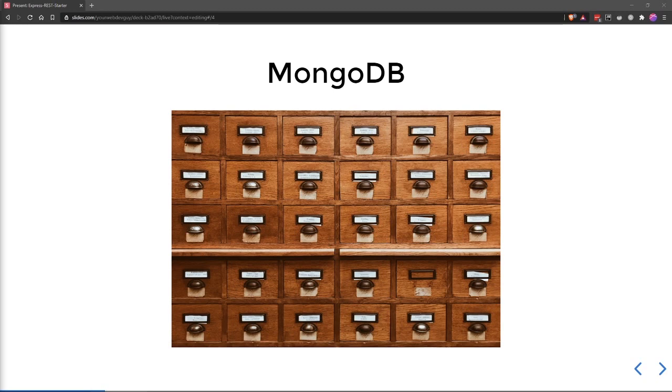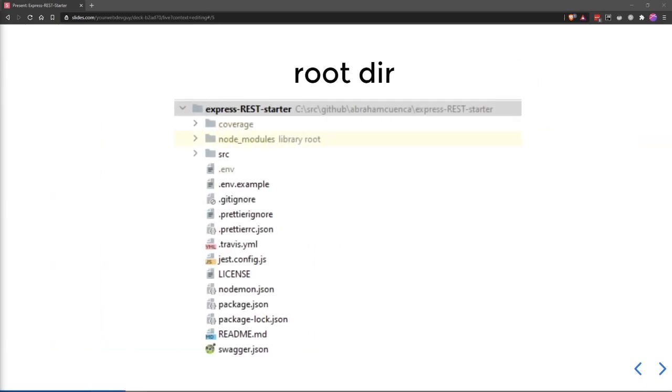And since we don't want to have that complexity starting off, this is basically the reason why I chose MongoDB for this project. If you want to use Postgres or MySQL, you can definitely update this project to do so.